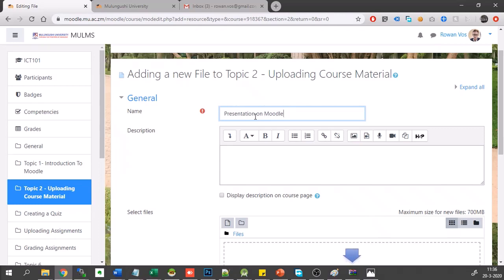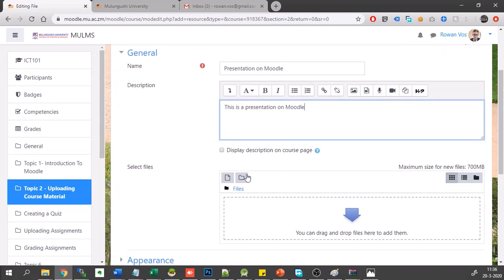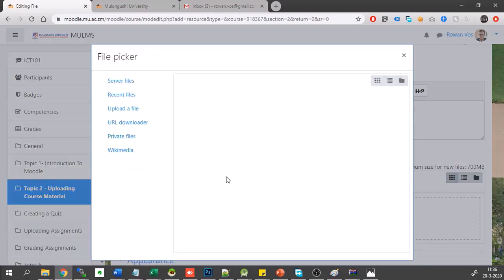Add a topic or a name for the file that you want to upload and give it a description. You can now click on Create Folder or Add File. In this case, we just want to add a file directly, so I'm going to upload a file.